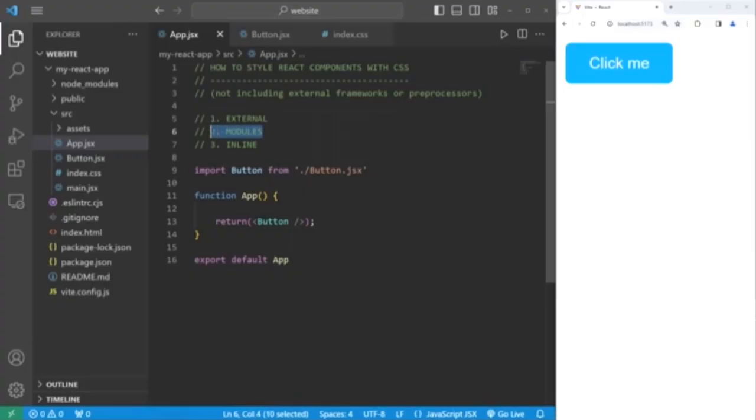Myself, I prefer to use modules, but throughout this series I'm going to be using a lot of external CSS, just because our projects are really small.